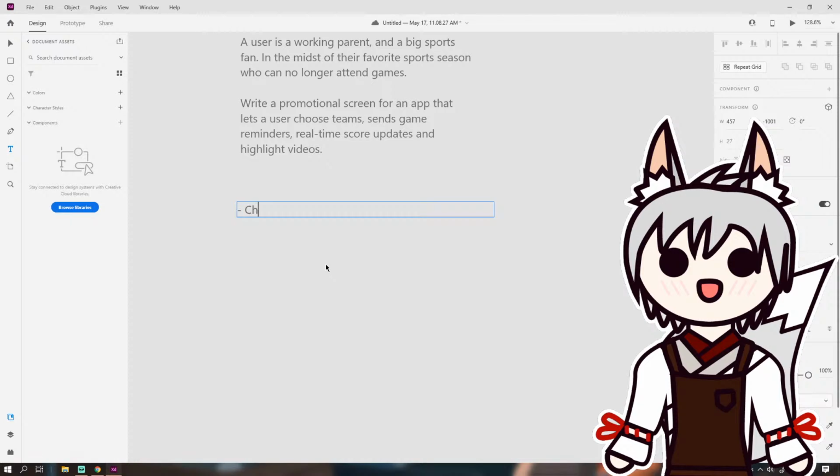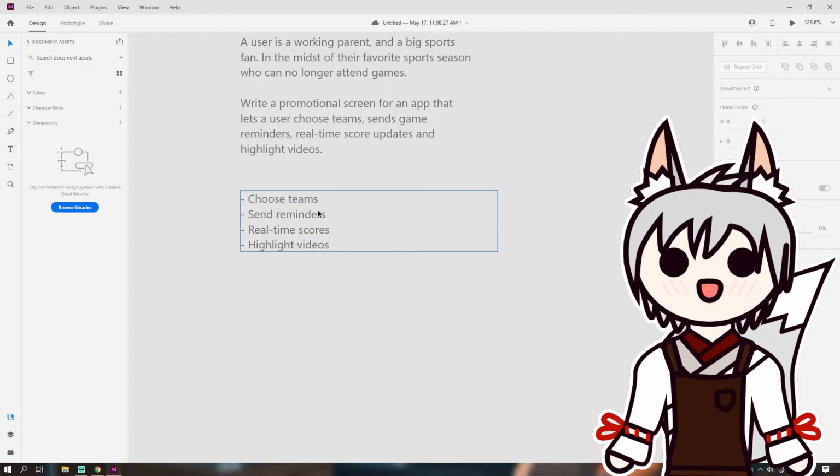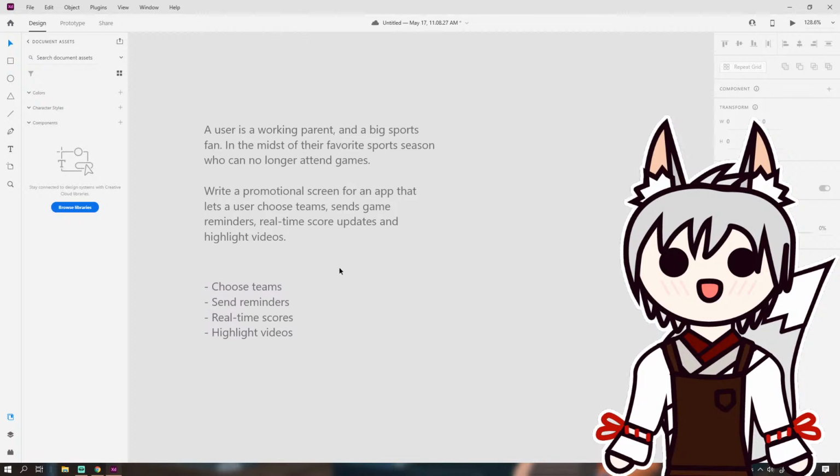It must be able to choose teams. We should be able to send reminders, real-time scores, and lastly, it must have highlight videos. Okay, so these are scores, highlight videos. So these things need to be in the promotional. Like, no matter what, they need to be there because that's kind of the point, right?